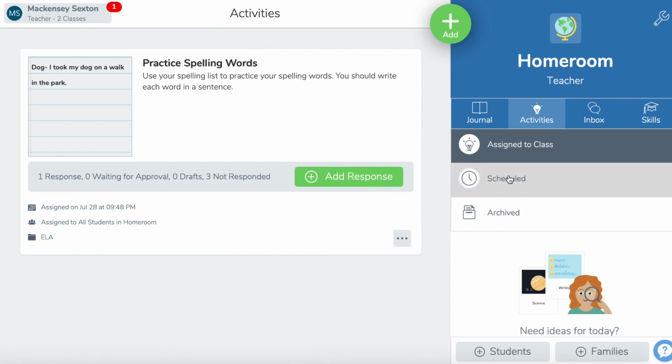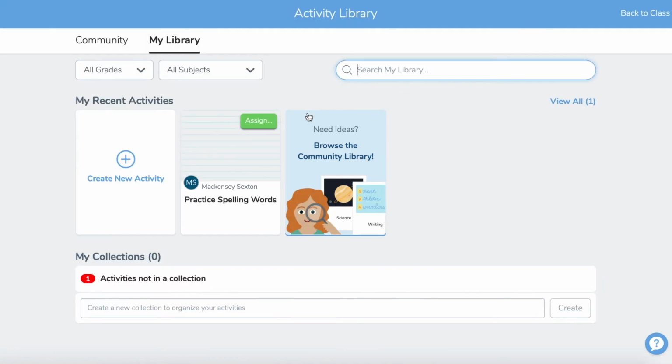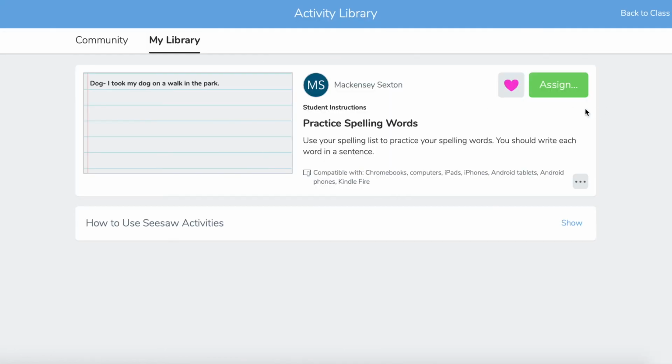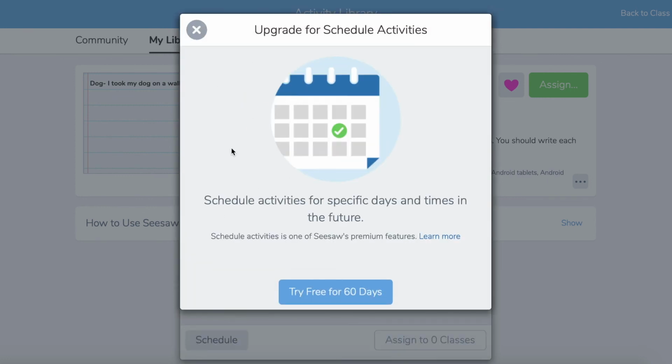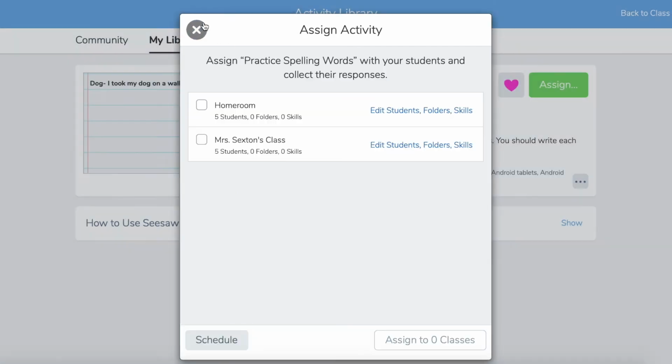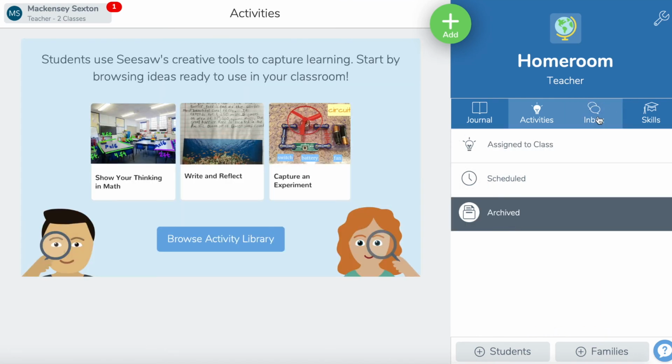You can schedule posts as well. Down here in the bottom left corner, you can click schedule, but that does ask you to upgrade your Seesaw subscription in order to do that. And then also shows any that you've deleted as well.